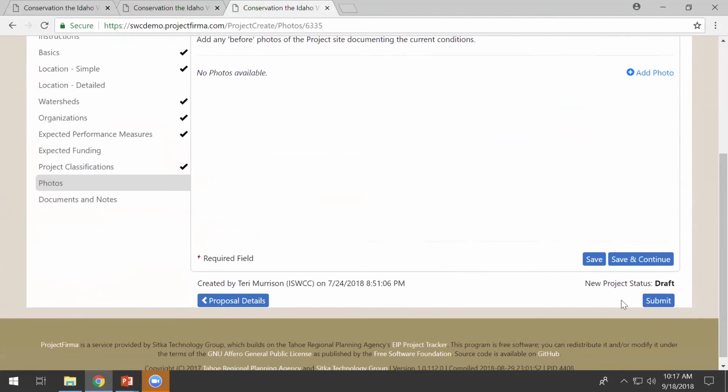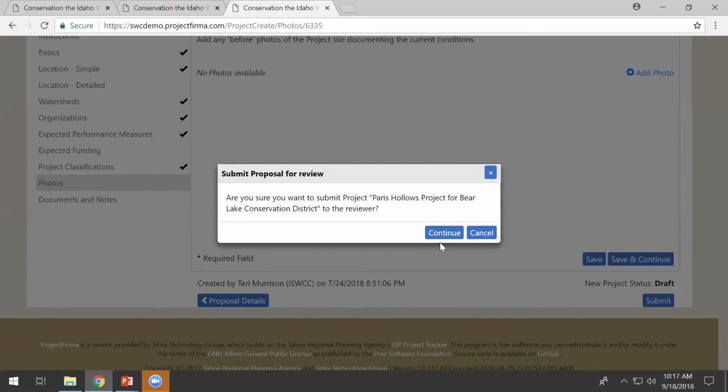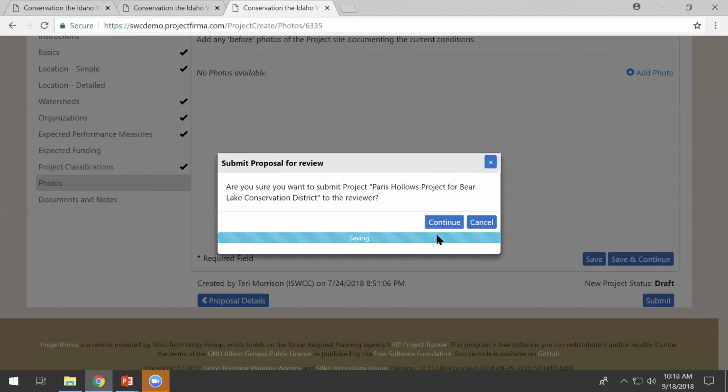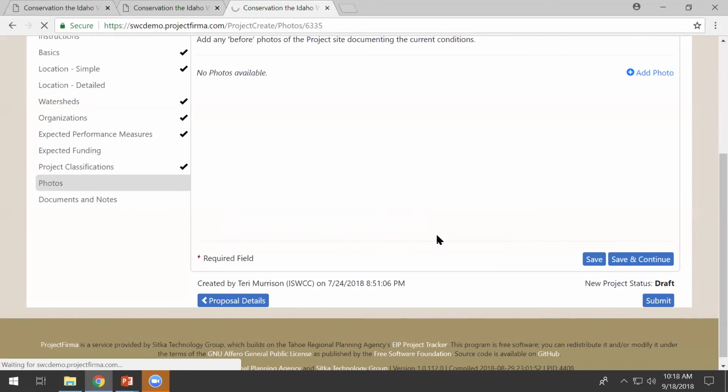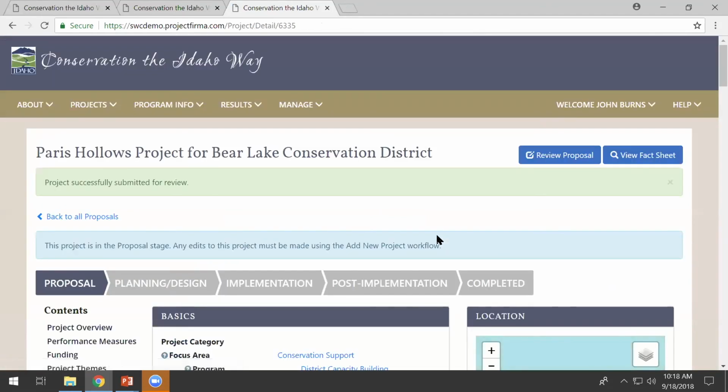When the project record is complete, you can use the Submit button, which will notify the project tracker administrator via email that there is a project ready for them to review. The administrator will promptly review your project record and get back to you for more information or approve the project as part of the official record. Once your project has been approved, it will appear on project maps, have a fact sheet, and a detail page, which can be accessed throughout the site. Thank you for watching this Conservation the Idaho Way training video.